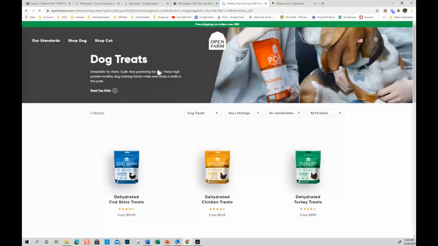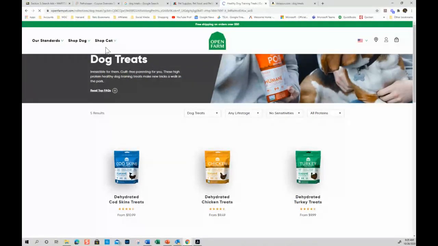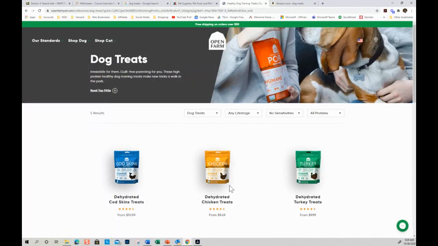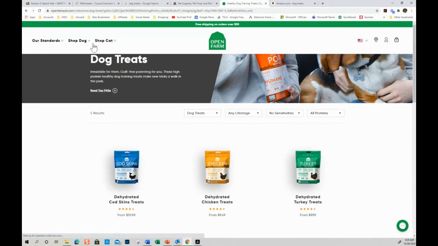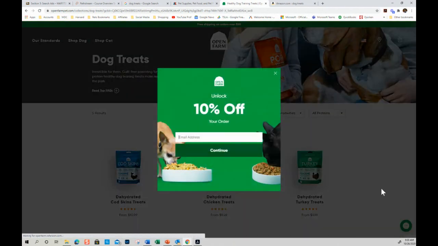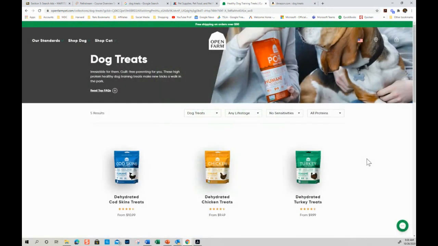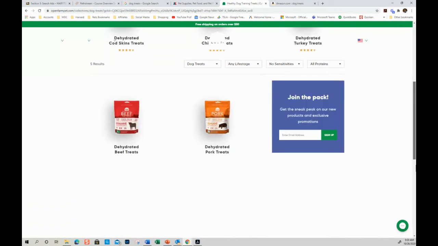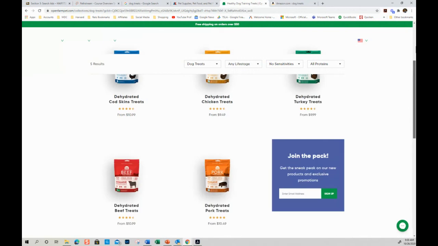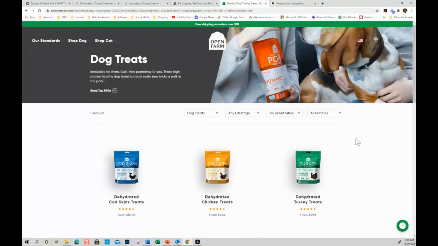So this is a very, very different website, right? It goes directly to treats, but it's interesting that it's not organized the same way. Free shipping over $50, okay? So they offer $10 off on your first order. So very similar strategy to Chewy. Now, I've never heard of this. Open Farm sounds like it's more organic and natural than Chewy. Chewy has everything.